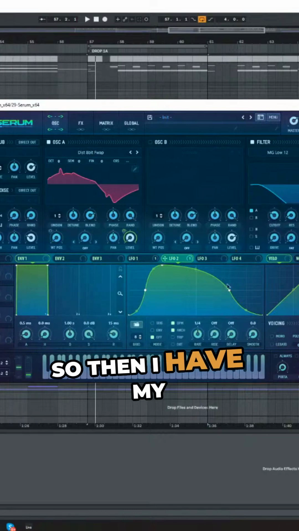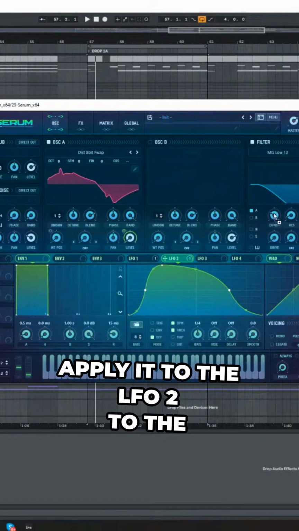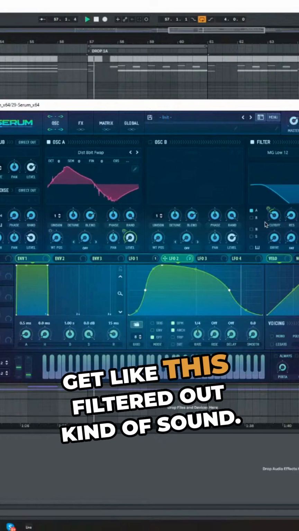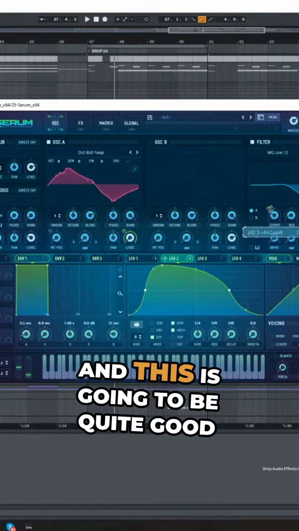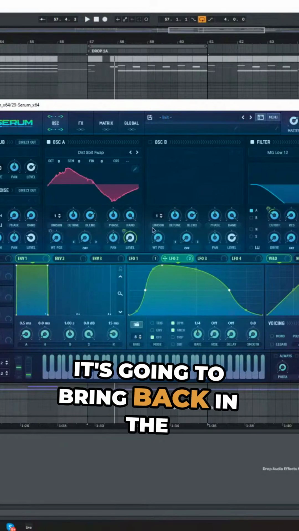So then I have my low pass filter on here, and I can apply LFO2 to the low pass, and we can get this filtered out kind of sound. And this is going to be quite good when we compress it later, because it's going to bring back in the high end.